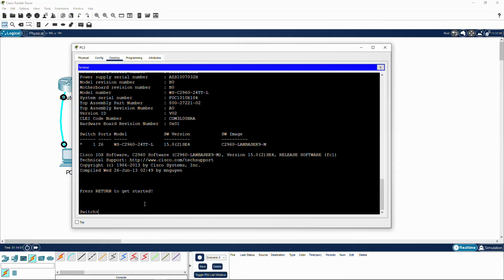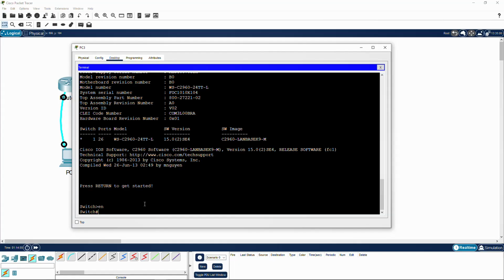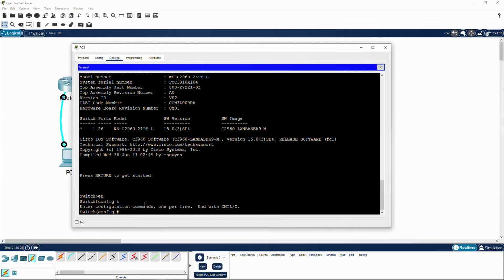To get from user mode to privilege mode, you can type EN. Now I'm in privilege mode. To get from privilege mode to global configuration mode, I'll type config T or configure terminal. Remember, same thing on a router, same thing on a switch. Hit enter. Now we're in global configuration mode.